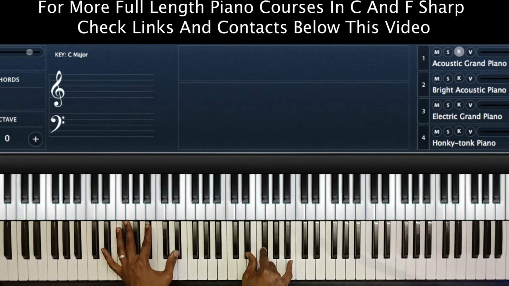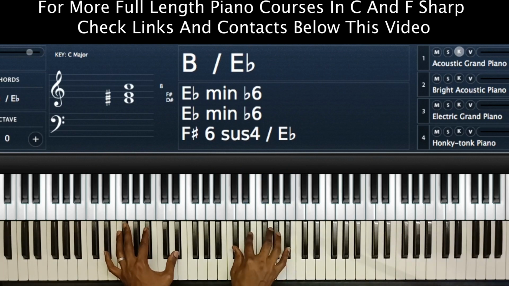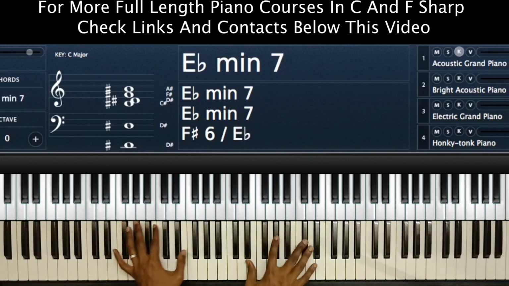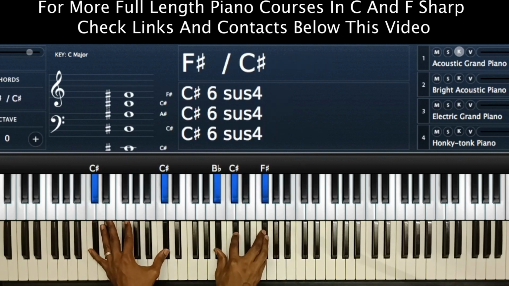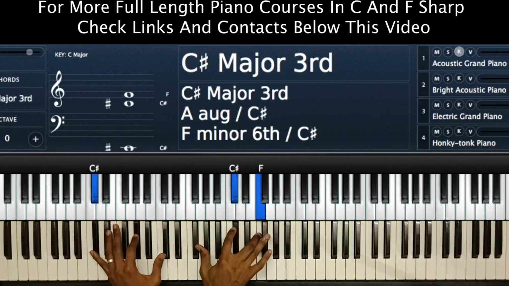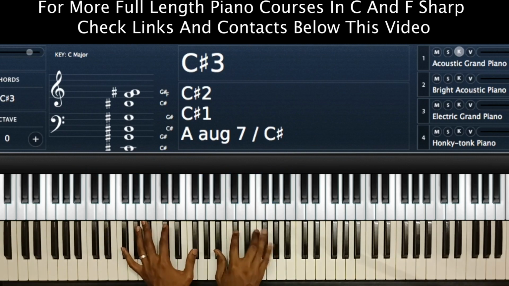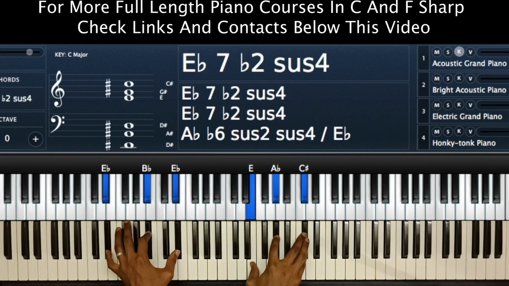I just threw in the B before the D sharp minor. Then C sharp, then back to 1.